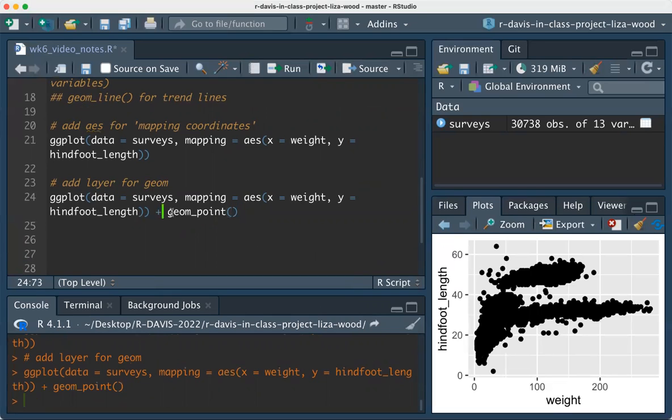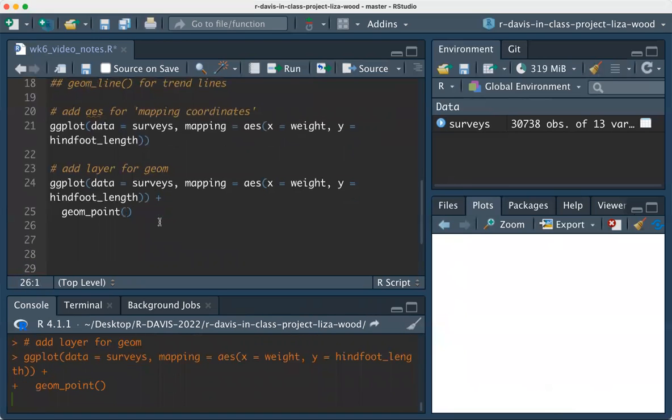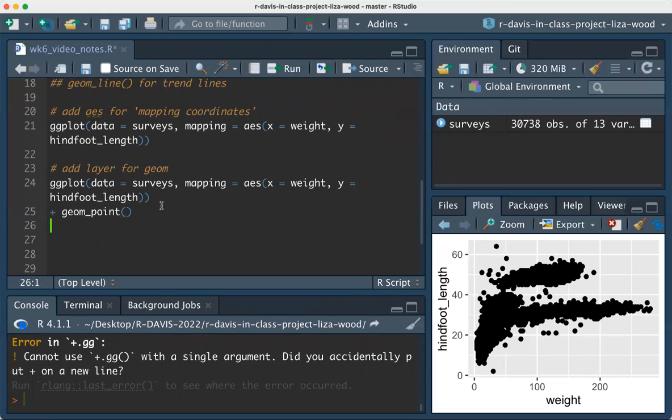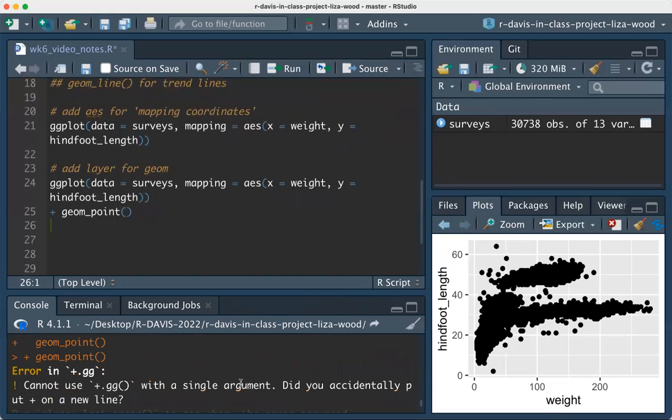As I was saying about the plus sign, you can put a space after the plus sign, and this code will run exactly the same. But you cannot press enter and then put the plus sign, I don't think. This will give you an error, and it actually tells you, did you accidentally put a plus on a new line? Tidyverse does not like that. Okay, so this is our base of plotting.